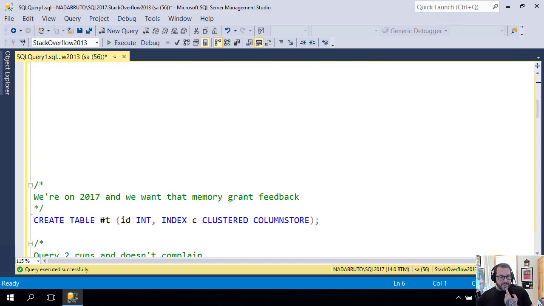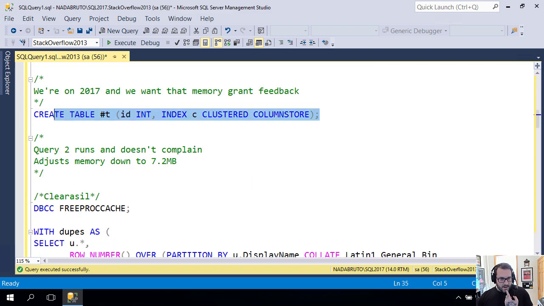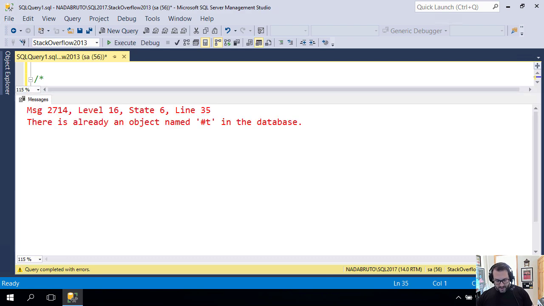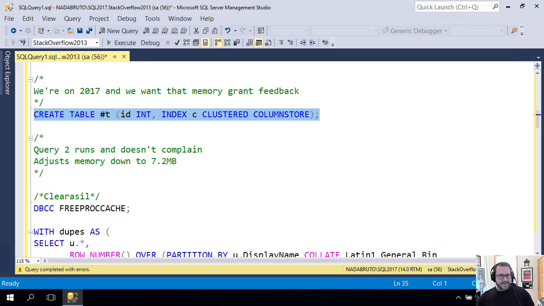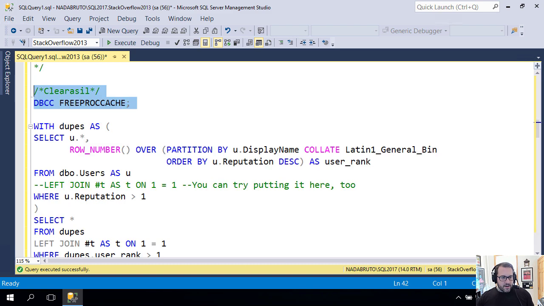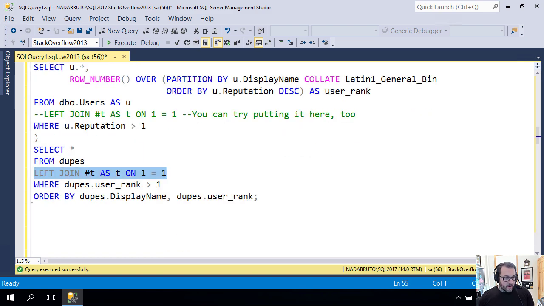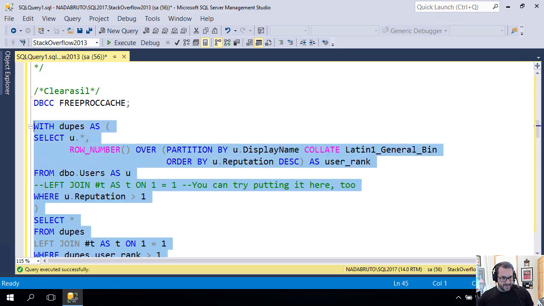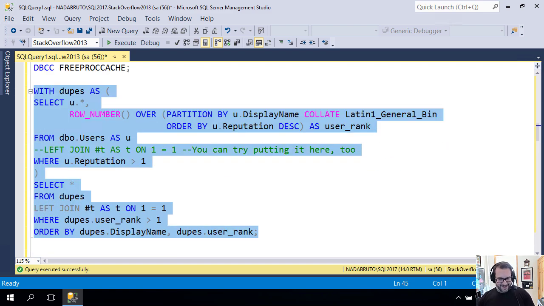So I'm going to play a neat trick on the optimizer, and I believe this is Niko Neugebauer's trick. Ooh, I already created that. Good, smart of me. I'm going to create an empty temp table with a clustered column store index on it. And just to be safe, I'm going to clear out my plan cache. Then I'm going to run this query, and I'm going to join over to my column store temp table here, hopefully in a way that doesn't affect too much of the logic in the query. And I'm going to run this again.